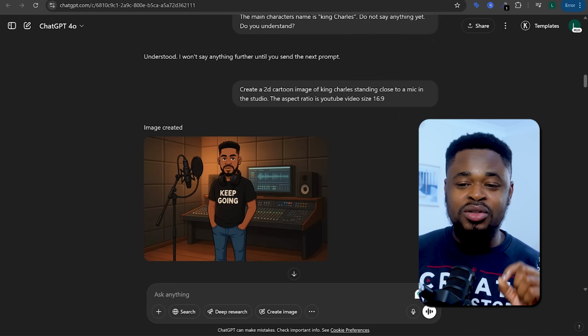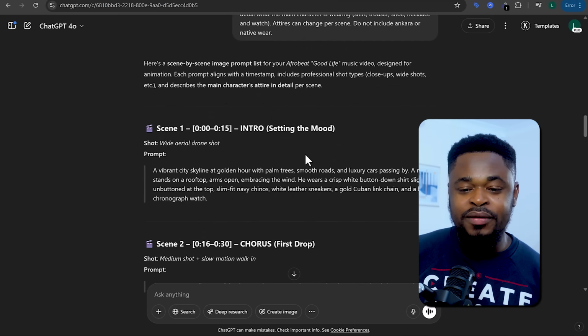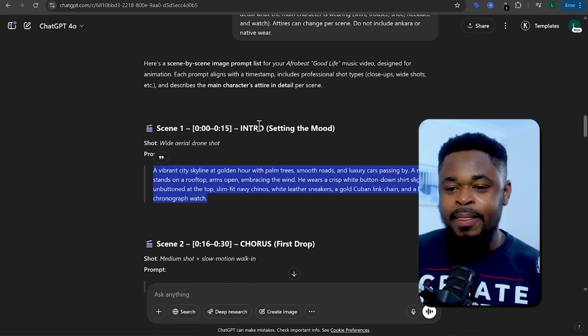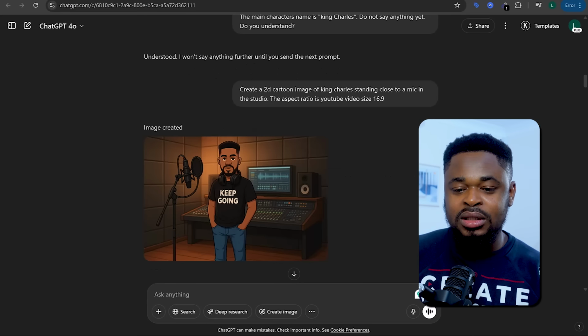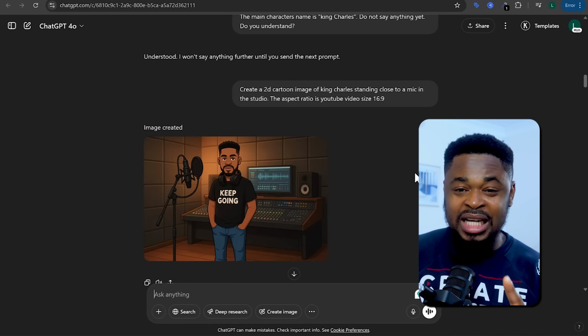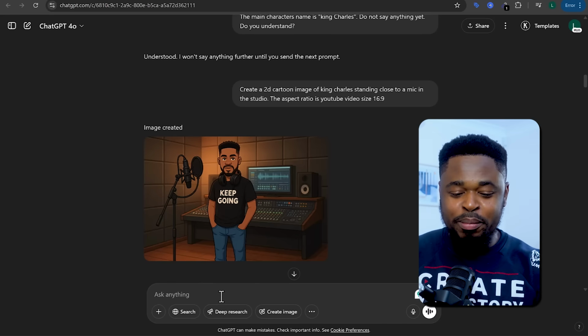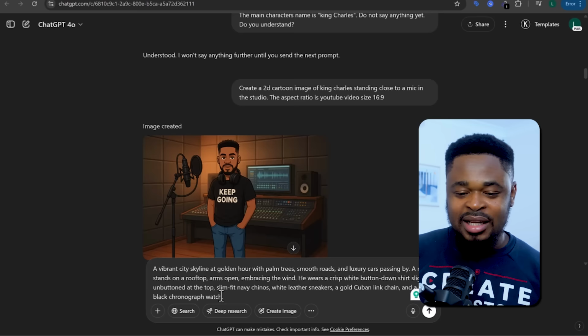All right. So for the next one, we are going to go to the previous ChatGPT chat and we are going to copy the prompt for the first scene. So we are going to copy this. And then we are going to go back to the chat where we are generating the images. Remember, use one chat for generating all images if you want consistency. So we are going to paste the prompt here, all right? And then you can see the prompt.